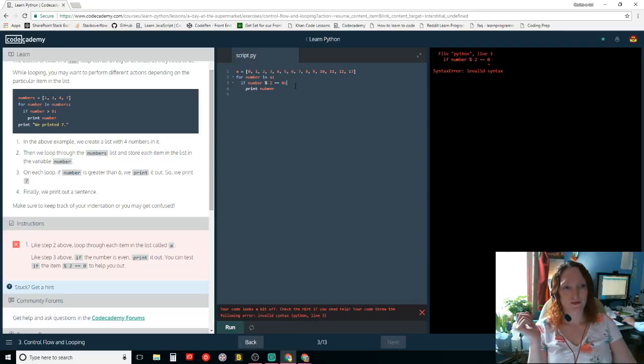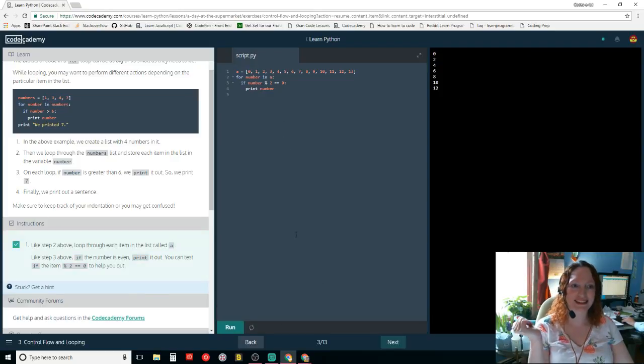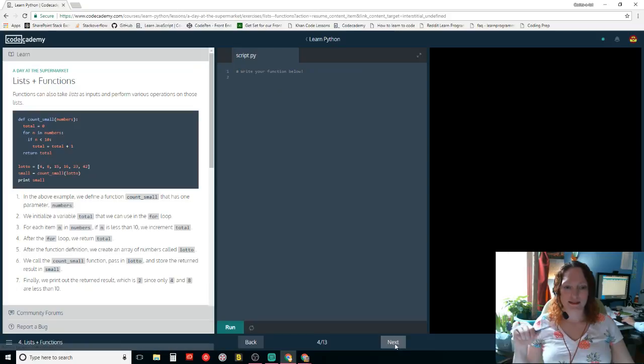Ah, invalid syntax. Yeah, that's always the problem. Line 4, name number is not defined. I spelled it wrong, that's why. Surprise, all my errors are spelling and missing colons. I even had the right idea without looking at the instructions. Next.